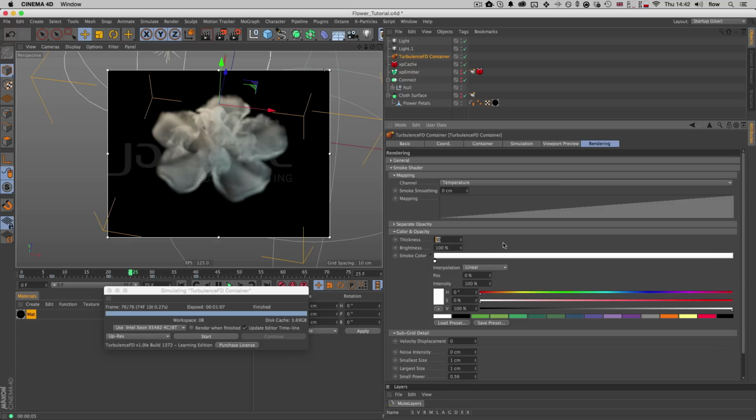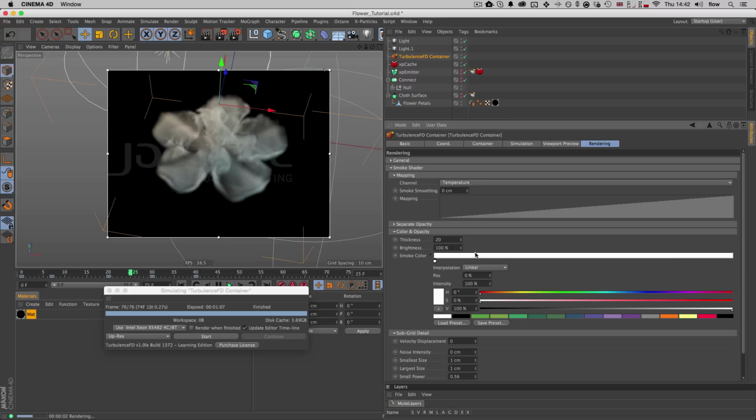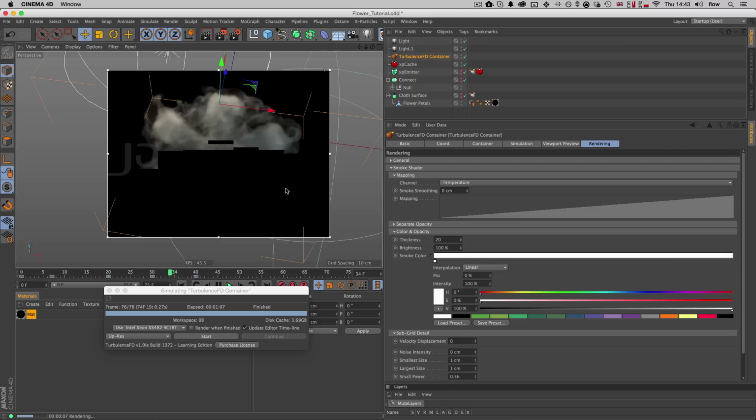I think it's a bit too thick now. We can go back with the thickness of our cloud. Yeah, this looks not bad. I think you get the general concept of how this works.